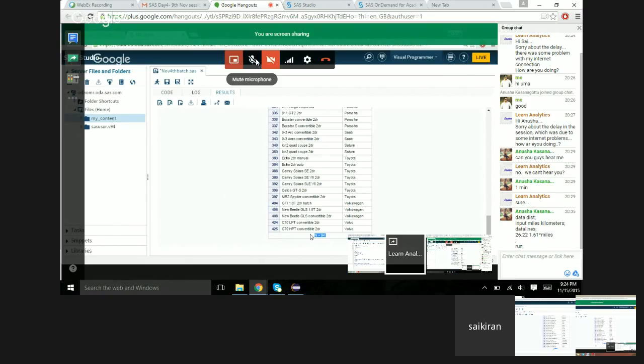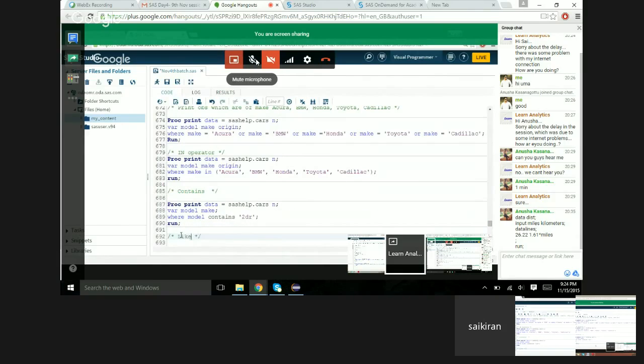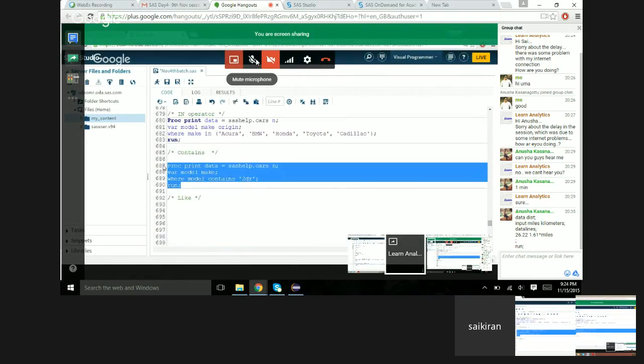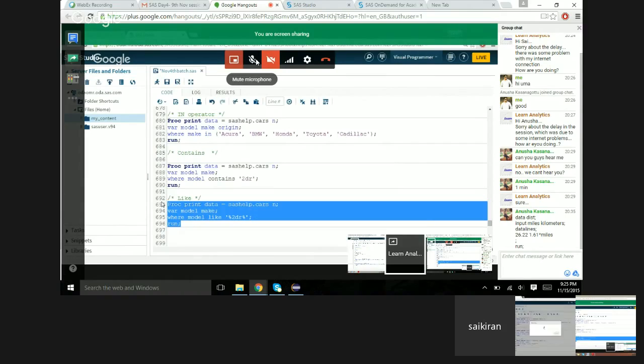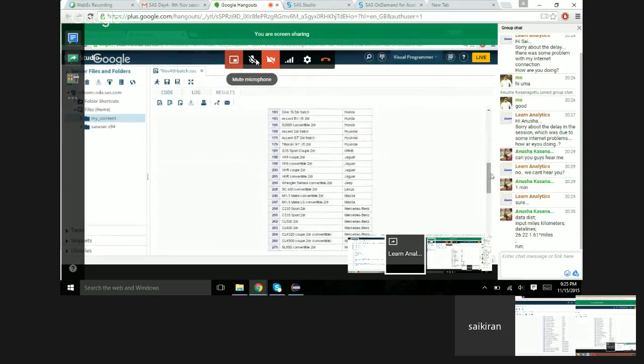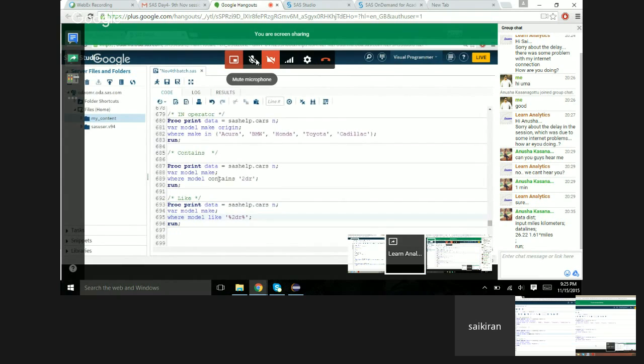The same thing can be done using a like operator, but with the like operator you will have to use something else. I'll show you the same thing. Instead of contains, you have to use like, and when you use like, you have to use a percentage sign in the beginning and at the end. So what makes the difference? Contains is like an evolved version of like. It's an evolution of like. That's all.